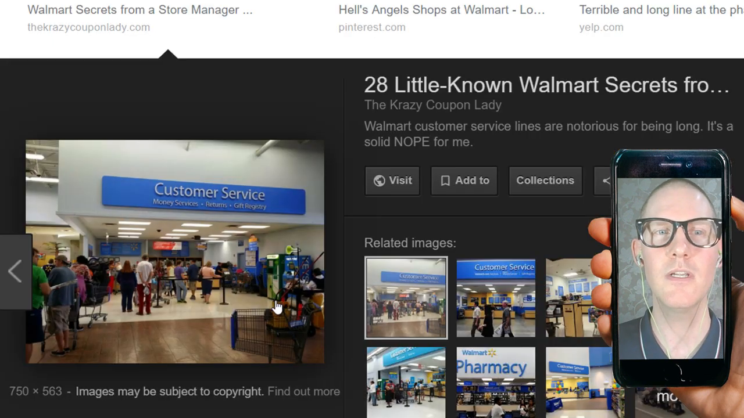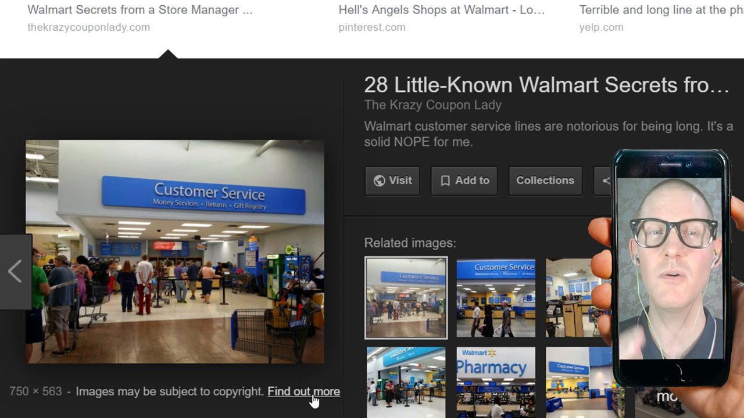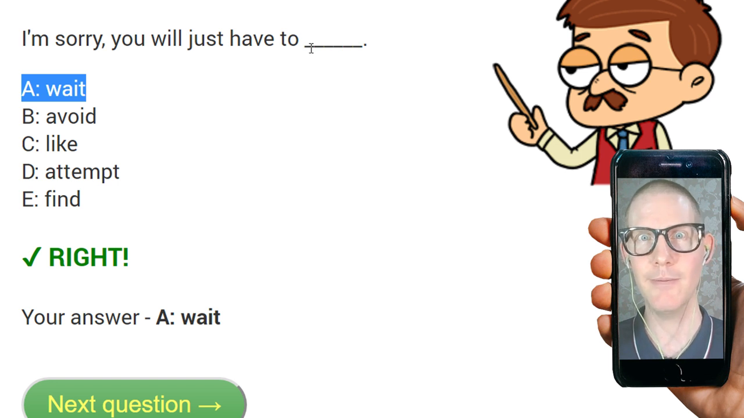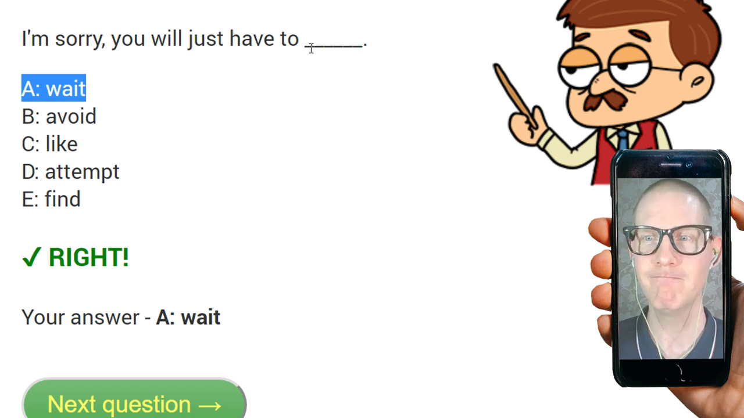So once again, if you're in a line and you try to cut, you try to go in front of someone and you say, oh, my situation is so important, they're probably going to say to you, I'm sorry, you will just have to wait. And if they keep pushing, they're going to say, hey, buddy, get to the back of the line.